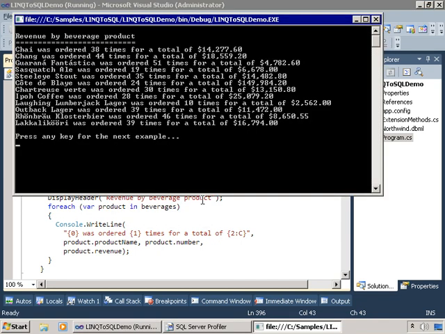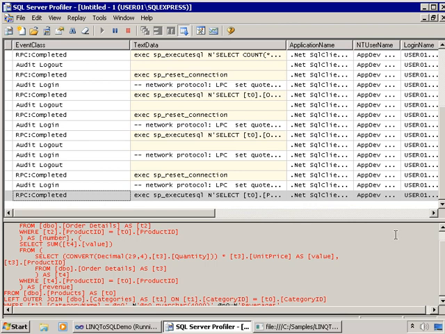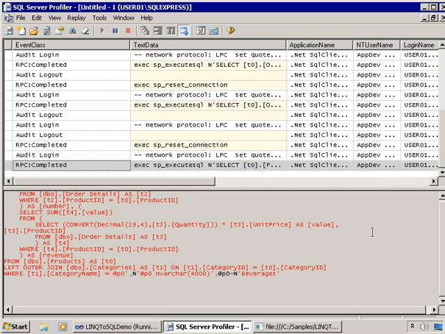And then we're going to display for each product the number of times it was ordered and the total revenue. Now if we go to the SQL Server Profiler, here's the select statement that gets sent. We want to bring back product name, count from order details for that product, and then select sum, quantity times unit price, and we'll call that revenue. And then we're going to do this for beverages, so we need a join on products and categories so that we can go get the category name of beverages.